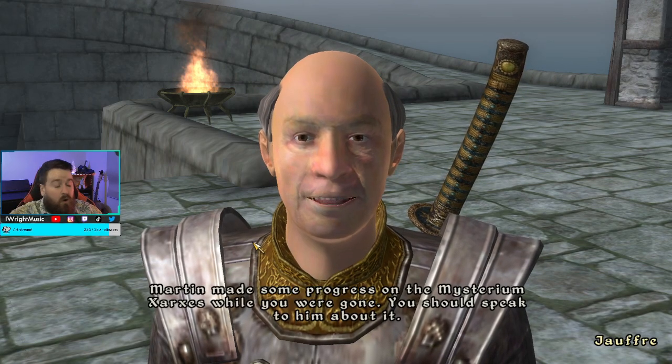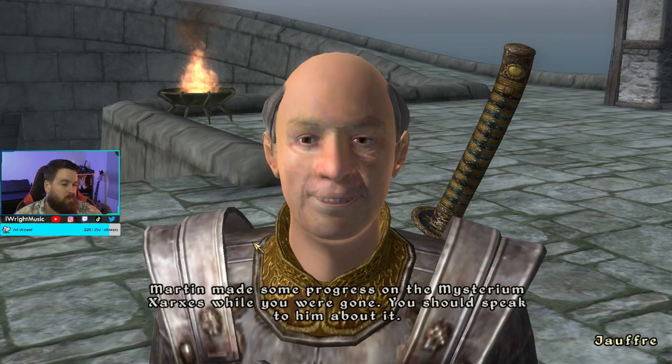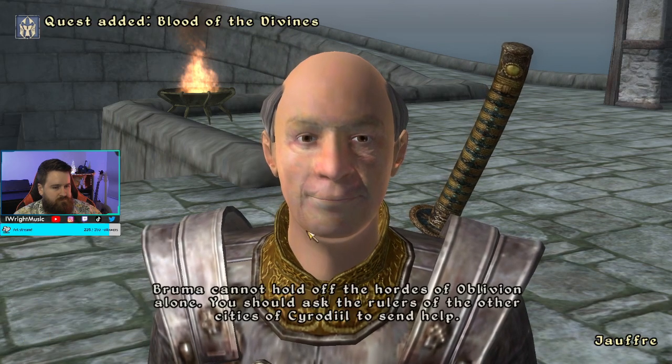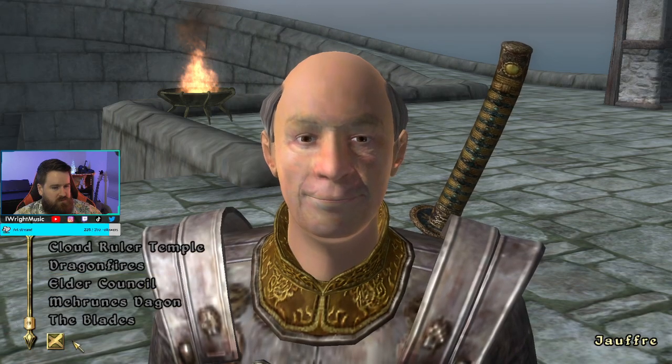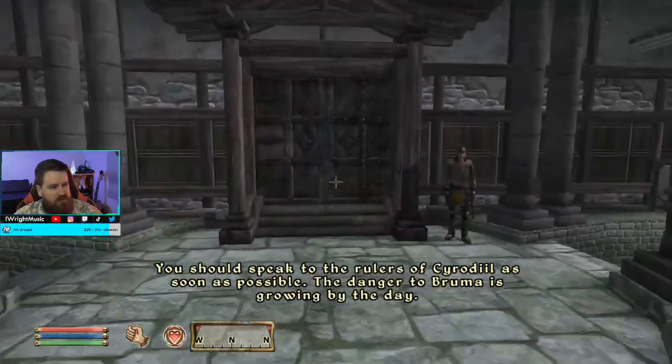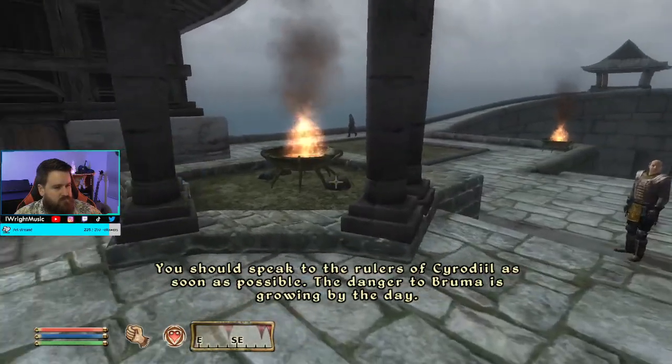Martin has made some progress on the Mysterium Xarxes while you were gone. You should speak to him about it. Rumor cannot hold off the. Okay, so if you want to close a gate, just be immortal. Exactly. The danger to Bruma is growing by the day.